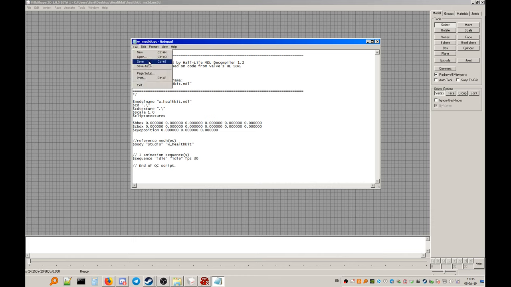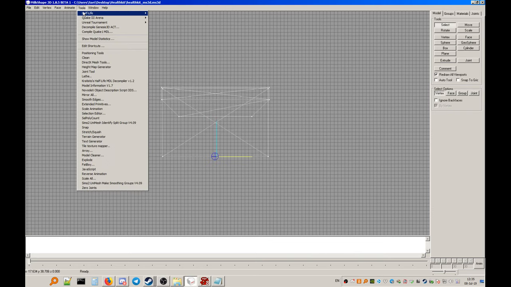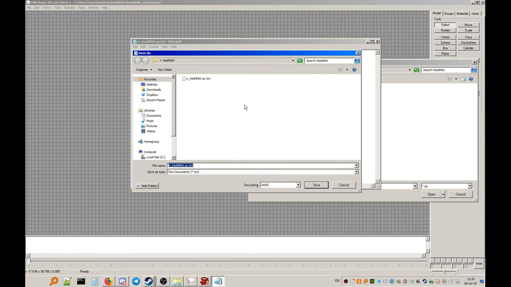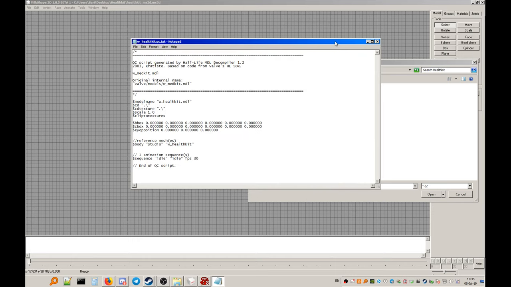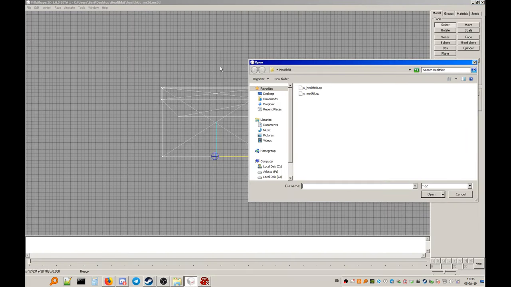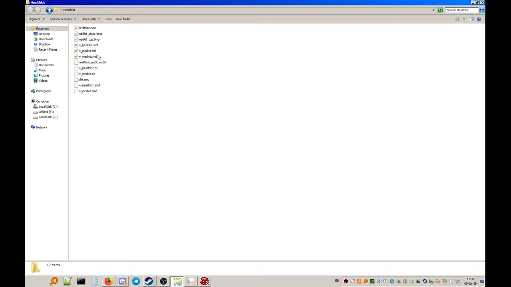I'm just gonna save this as w_healthkit.qc. Tools, Half-Life, compile QC file. Hold on, where did I save this? Oops, I wasn't using Notepad Plus. So it saved it as a text file. Just need to change the suffix to .qc. There we go. HealthKit. Compile. No problems showed up, so let's see. Now we have WHealthKit in our folder, and we don't have any other files associated with it.